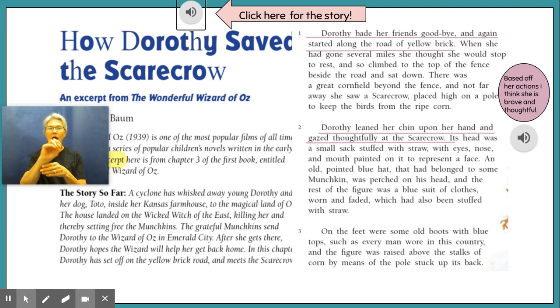The story so far. A cyclone has whisked away young Dorothy and her dog Toto inside her Kansas farmhouse to the magical land of Oz. The house landed on the Wicked Witch of the East, killing her and thereby setting free the Munchkins. The grateful Munchkins send Dorothy to the Wizard of Oz in Emerald City. After she gets there, Dorothy hopes the wizard will help her get back home. In this chapter, Dorothy has set off on the Yellow Brick Road and meets the Scarecrow.